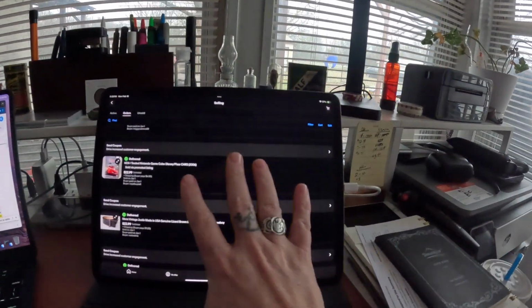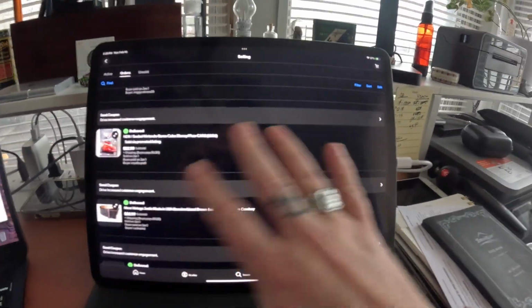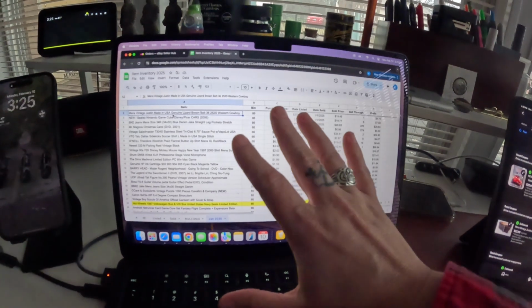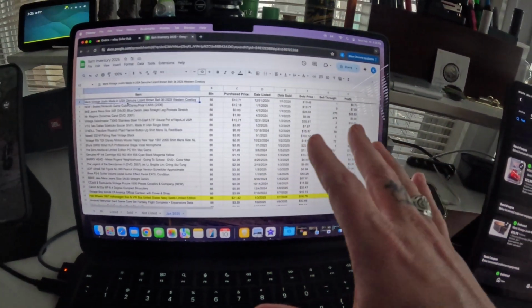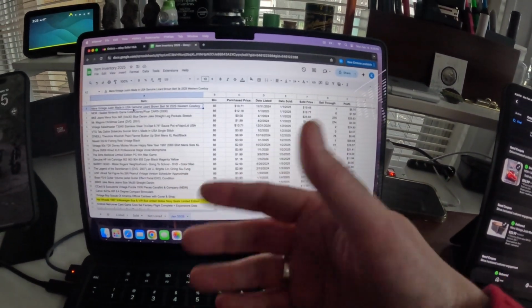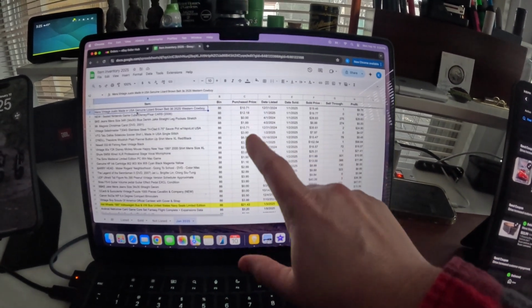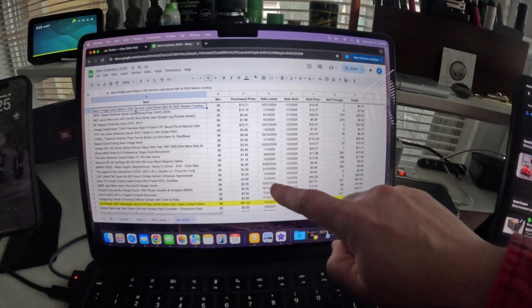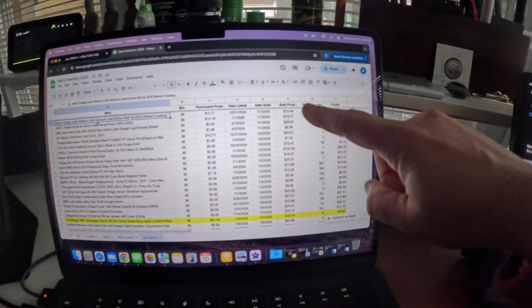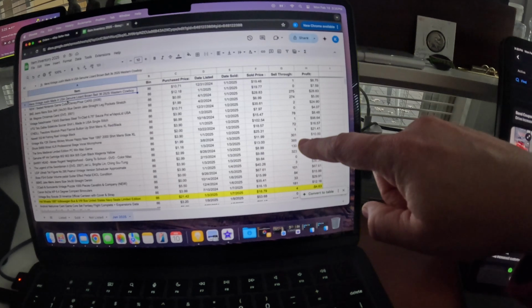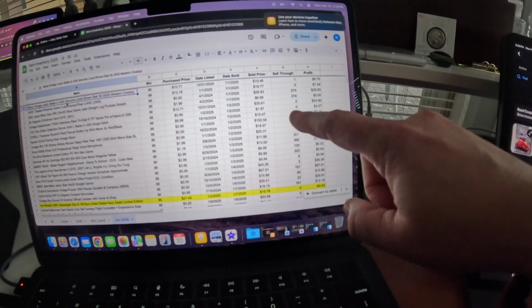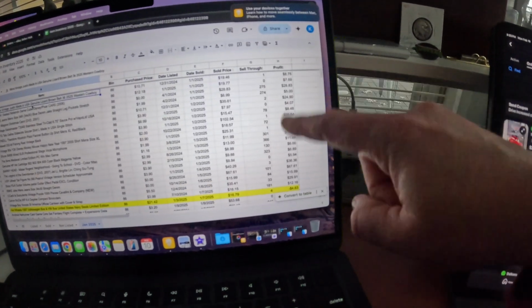So what I want to do is bring you guys in and let you see. I have my iPad pulled up here. As you can see, it has the items that we sold, and over here I have our Excel spreadsheet. In this spreadsheet, I always put what the item is, what bin it's in, the purchase price, the date that we listed it, the date that we sold it, the price that it sold for, the sell through, which is how many days it took us to sell this particular item, and then the profit.